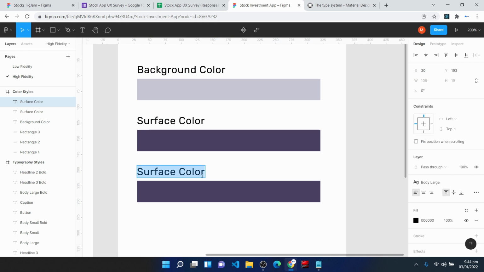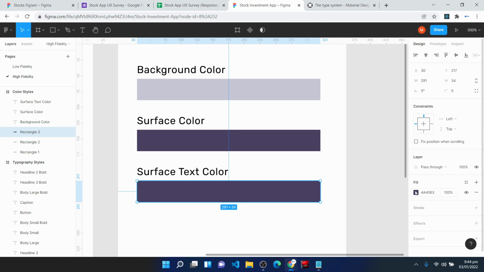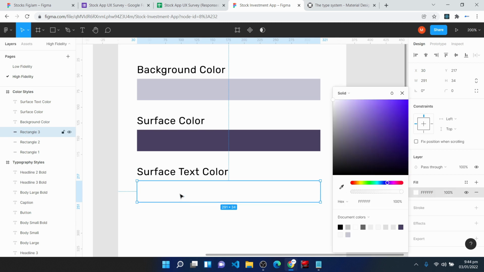And this time I would like to have a surface text color. You can call this an on-surface color actually. So I would like to have a surface text color, which is going to be the color that I would use to write text on this surface color. So I'd like this to be white actually. I know this may not be visible, but I'd like that to be white just like that.